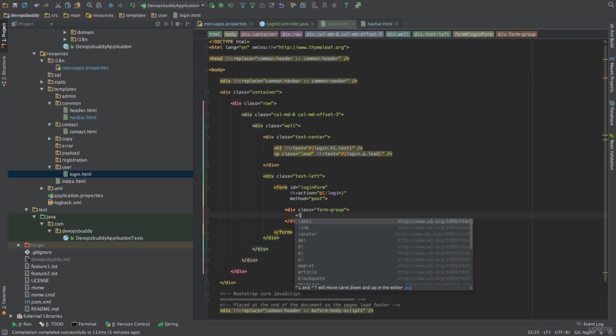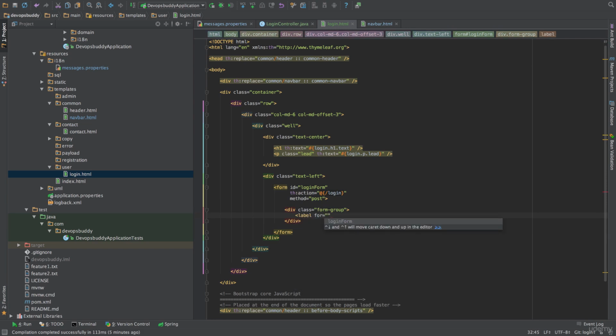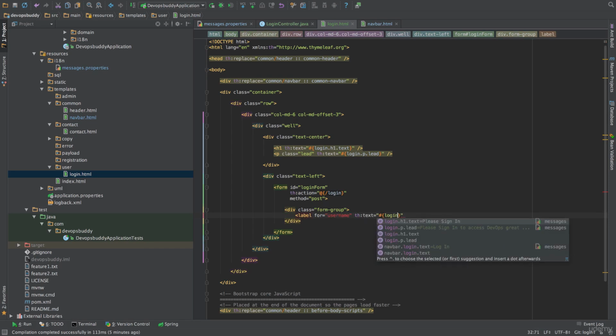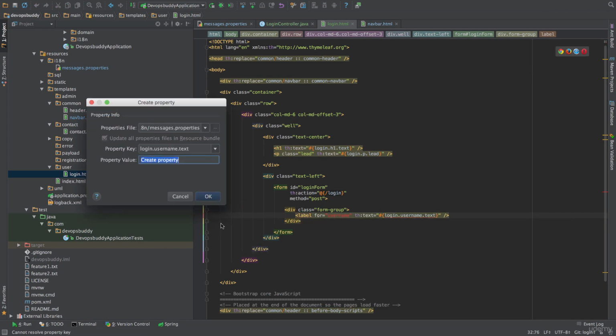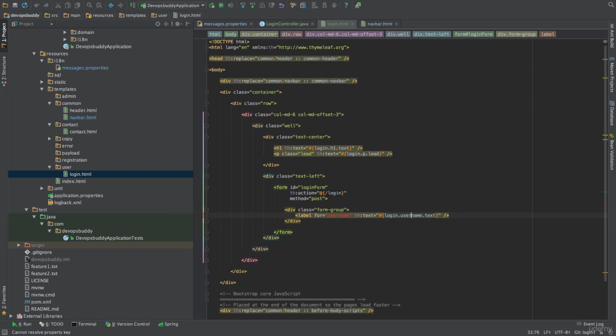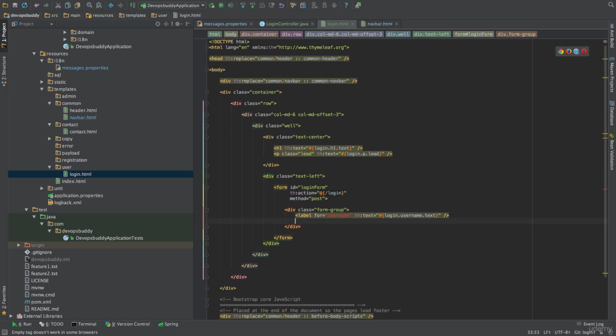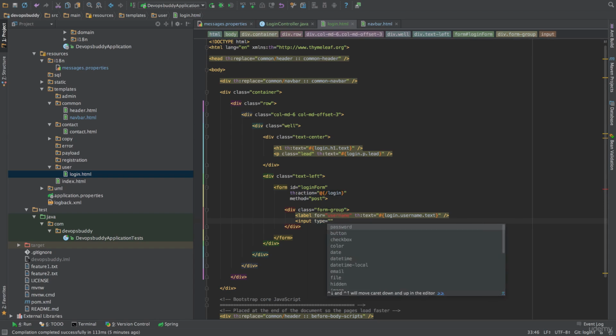Within it, we will create a label element with the for attribute set to username and the th_text attribute set to login username text, to which we will simply assign the value username. Then we will create an input element of type text with the ID and name attributes set to username. Please remember that these values need to match the label for attribute, and the Bootstrap class form-control.